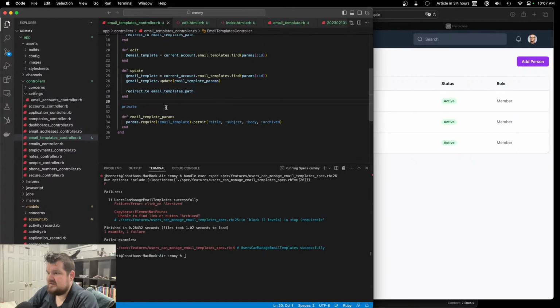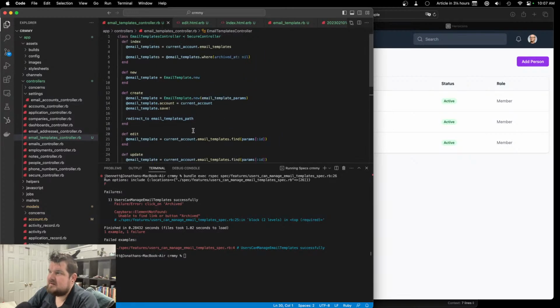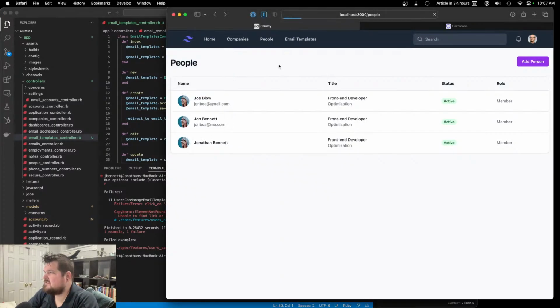Perfect. And now it's complaining. So now that it is disappearing from the page, it's complaining about not having an archive button. So we're actually at 30 minutes. So what I'm going to do is just show what this looks like in the interface.